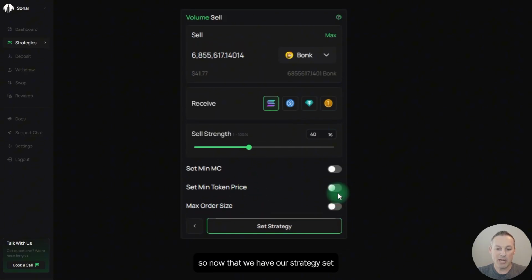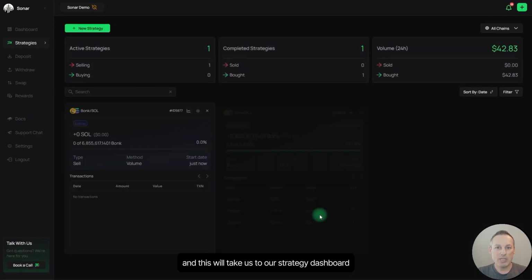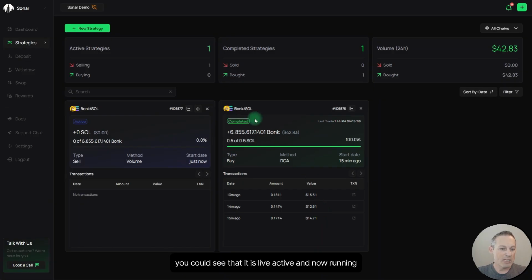So now that we have our strategy set, I am just going to go set strategy, and this will take us to our strategy dashboard. You can see that it is live, active, and now running.